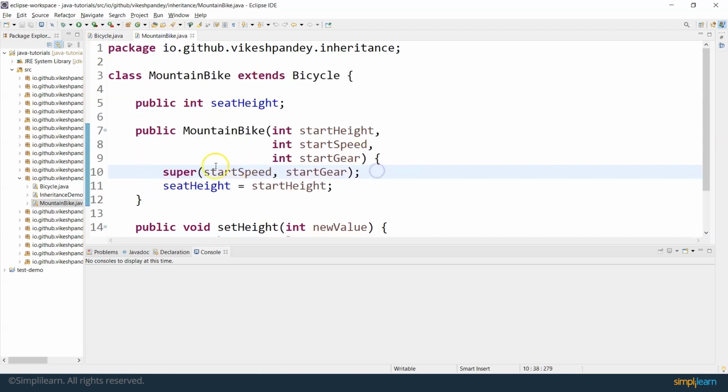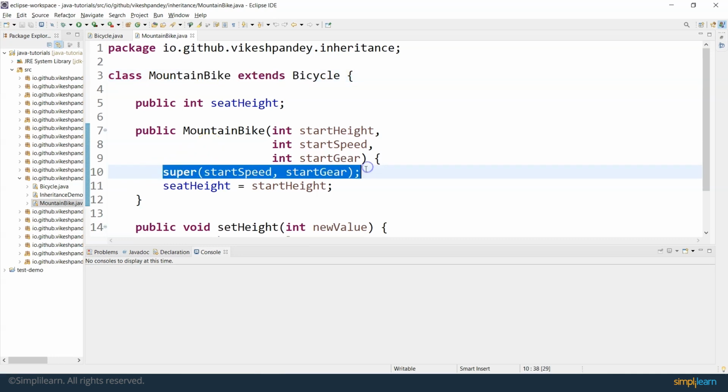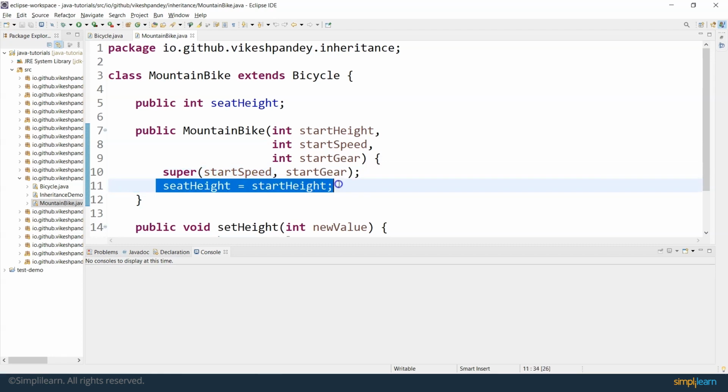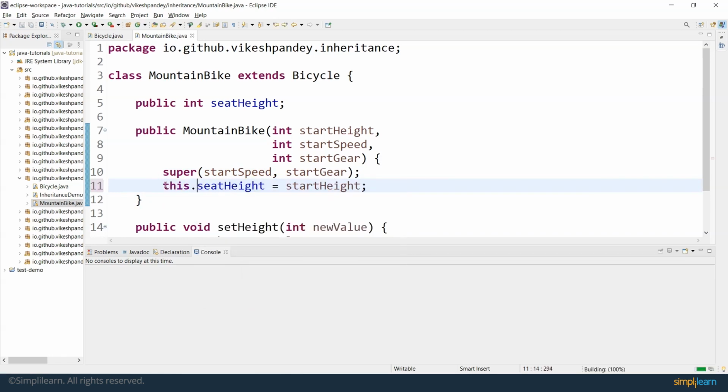Another thing to notice is that this super statement has to be the first statement inside your constructor. Remember that whenever you are dealing with inheritance and you have to initialize the super class constructor or the base class constructor, use the super constructor invocation as the very first statement inside your child class constructor. Otherwise, Java will not compile the program. And then you initialize the local variable. I should call this as this. Remember, we discussed this in the classes session.